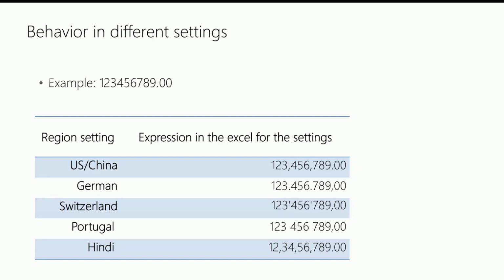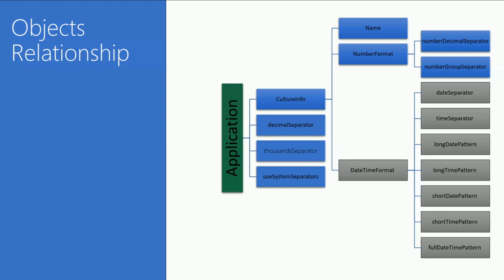Some countries, like Switzerland and Portugal, use different kinds of group separators. And Hindi uses another kind of rule for grouping. All these behaviors can be obtained from our cultural info API. In order to get that, we have built a few APIs to enable you to get the current setting of our current system setting.